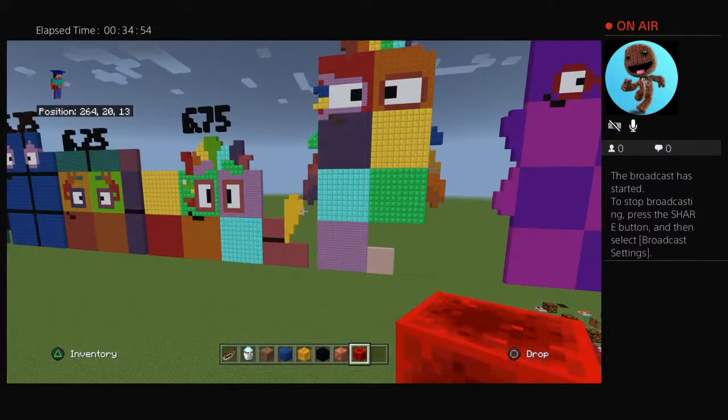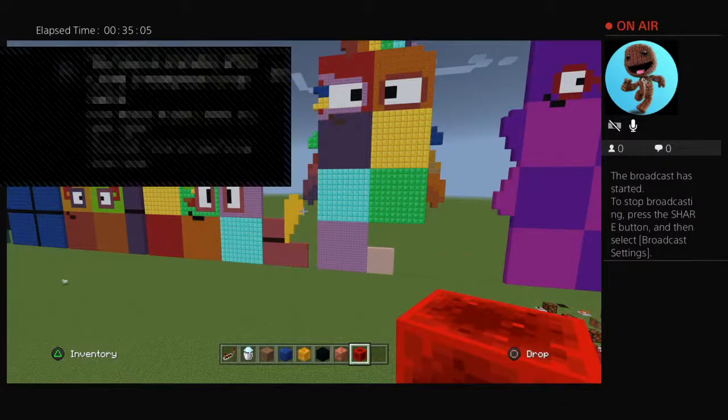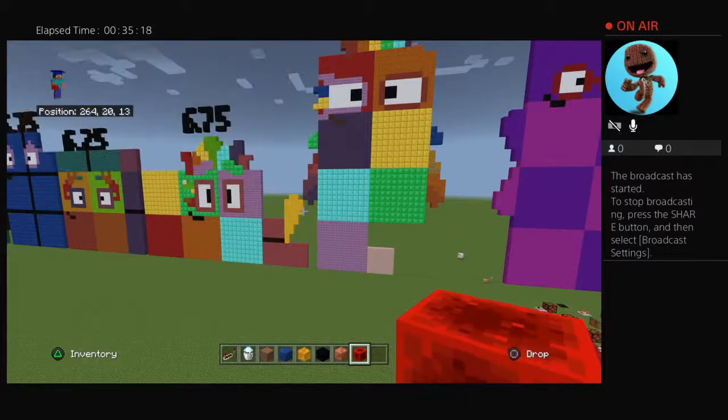Wait, hold on. What? No. That's not how distortion works. That is not how distortion works. That is actually not how distortion works.